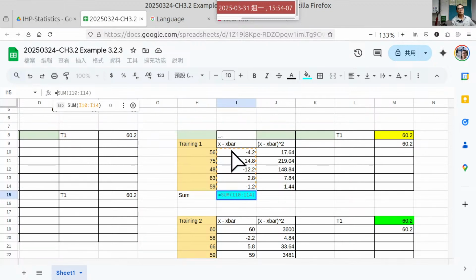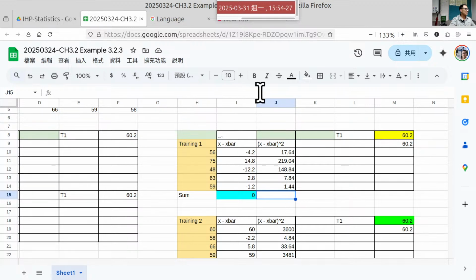Yeah, the orange dashed rectangle. Yeah, the range is what I want. Yes, I expect that is 0. I click yes. Yeah, I expected that 0, and here should not be 0. We can type equals sum J10 to J14. Yeah, click enter. No. Oh, okay, I got it.